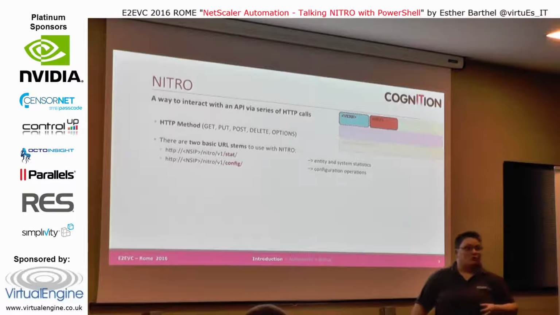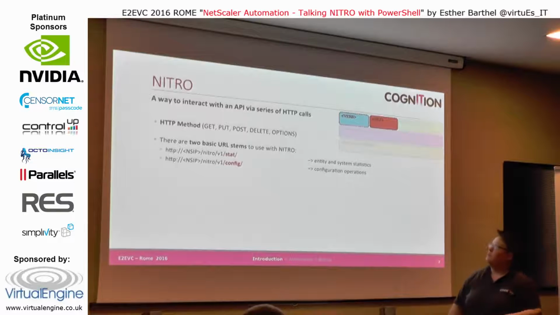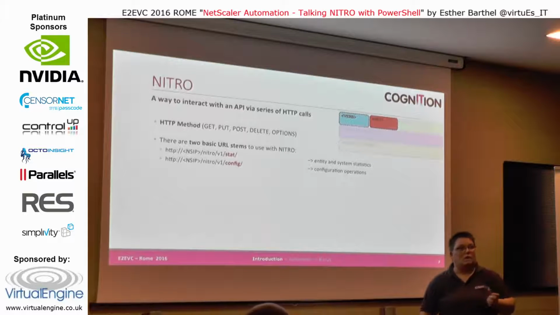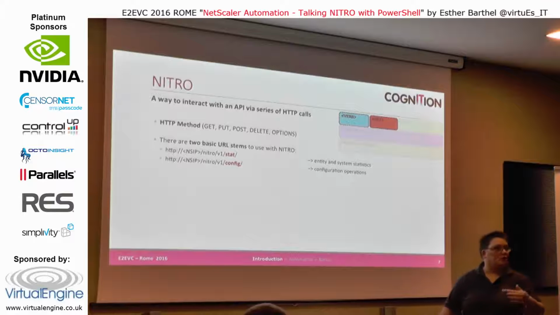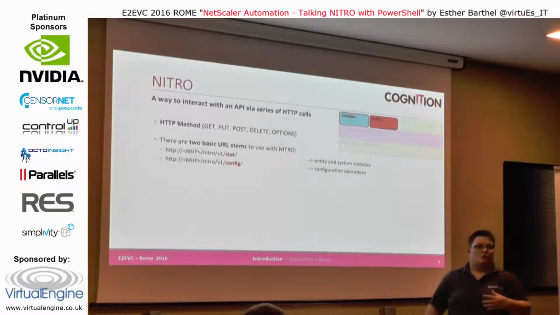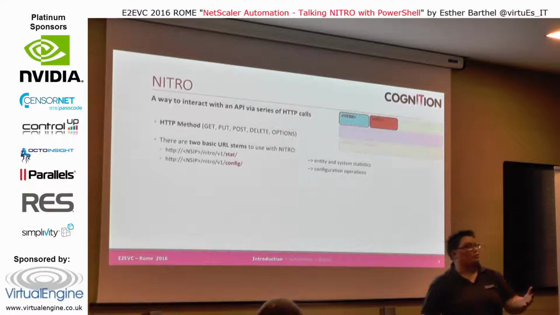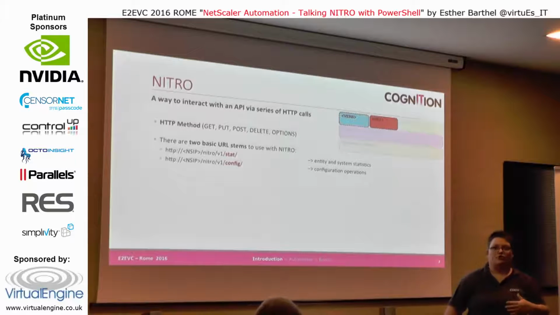The second component is the URI, and basically NITRO gives you two different URIs to work with. There's the config part of the URL that you enter to be able to configure or send configuration commands to your NetScaler, and there is the stat for statistical information. So if you want to know how many hits a V server gets, you can use the stat to retrieve those numbers.